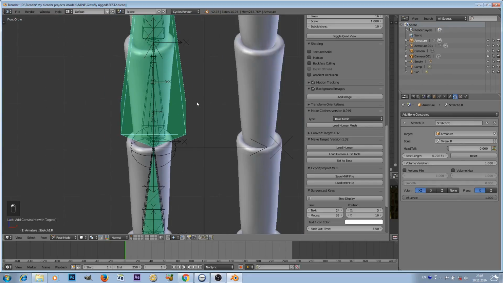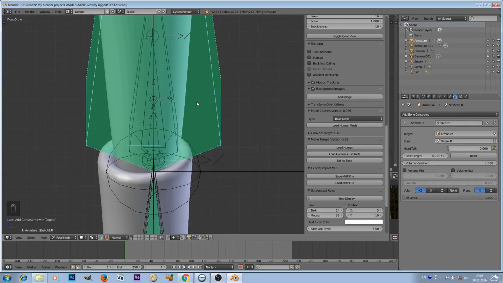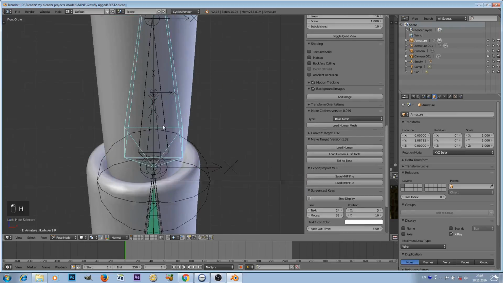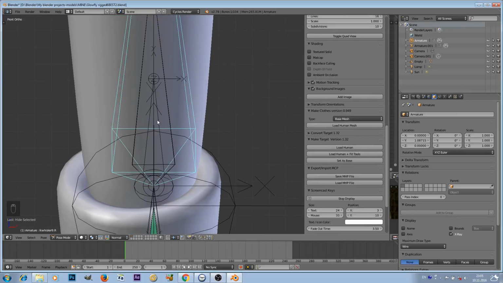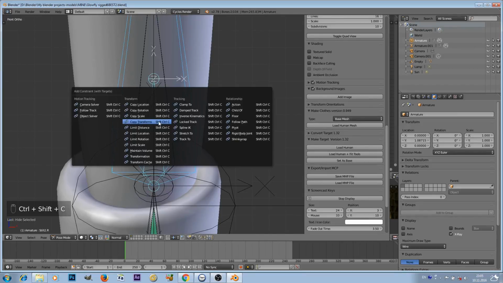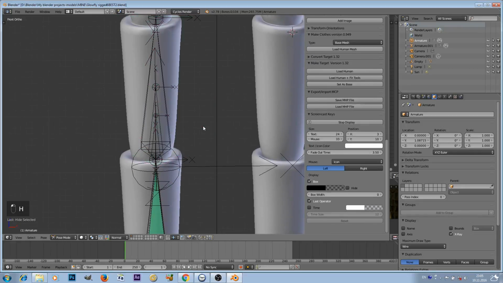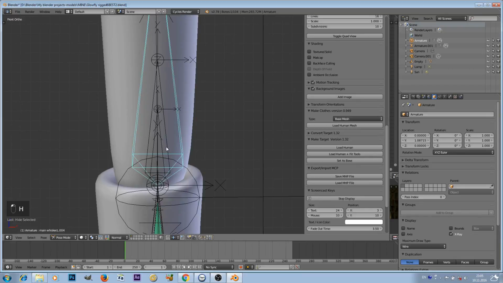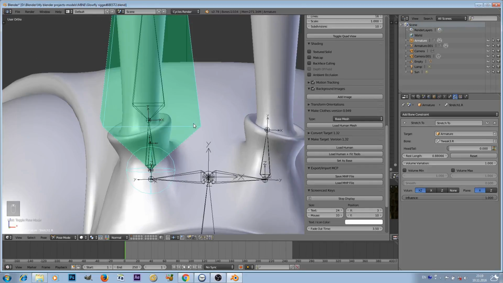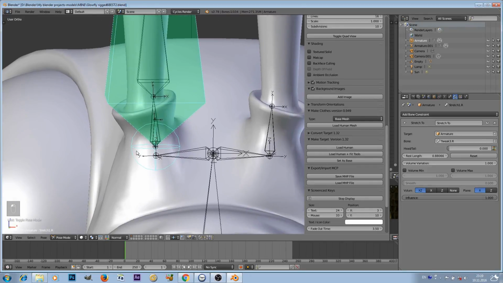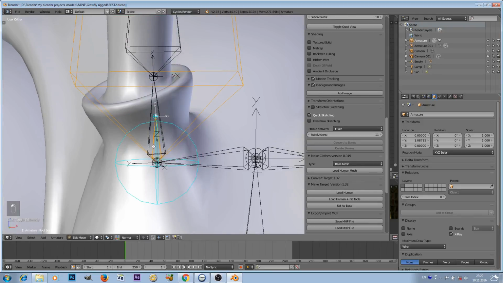Okay, if we cannot select inside, just hide this by pressing H and select at first IK bone and then steel bone. Shift Ctrl C, copy transforms. Hide this, select IK bone, then steel bone, Shift Ctrl C, copy transforms. Here at the bottom we have to parent this big bone to the root bone. We skip offset.